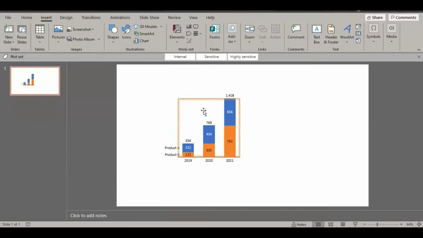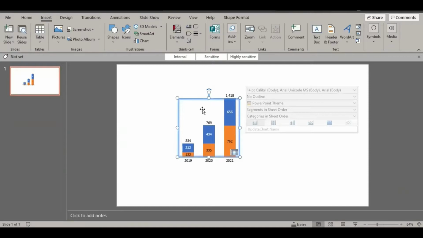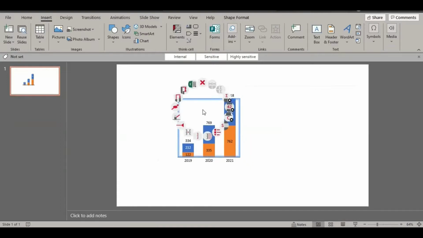Now let me clean this. I don't want this product name here, so let me delete this. And I want this product A and product B as the legend. So just click on the graph and right click on it. Here, there's one option called add legend. Just click on that. So your legend is visible over here.